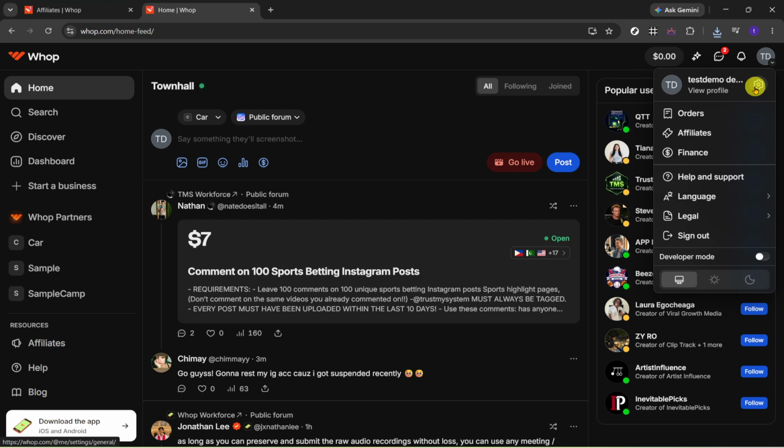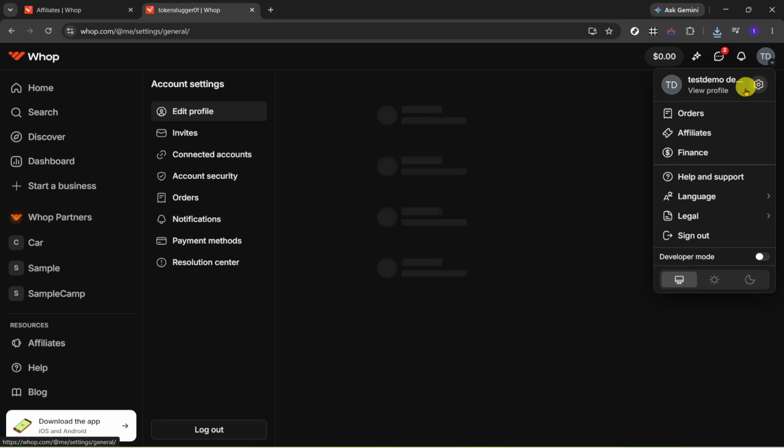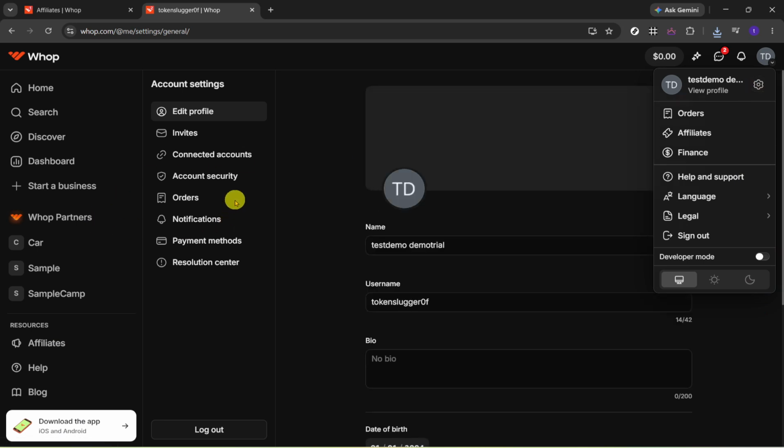After opening the account menu, click on the settings icon. This will take you into the section where you can manage your account preferences and integrations. Settings is where Whop keeps the controls for things like connected services. So this is the right place to continue if you want to link Telegram.